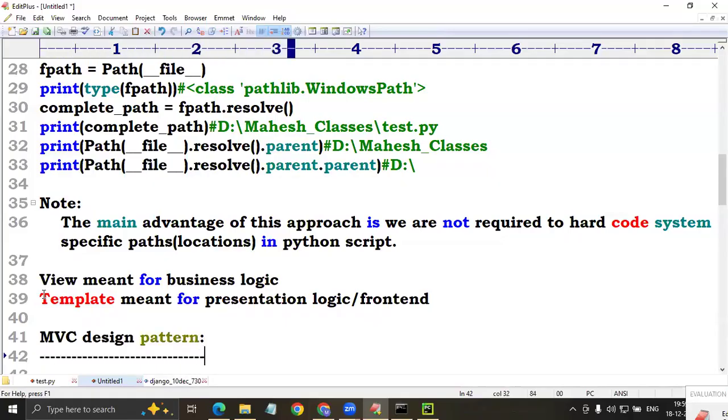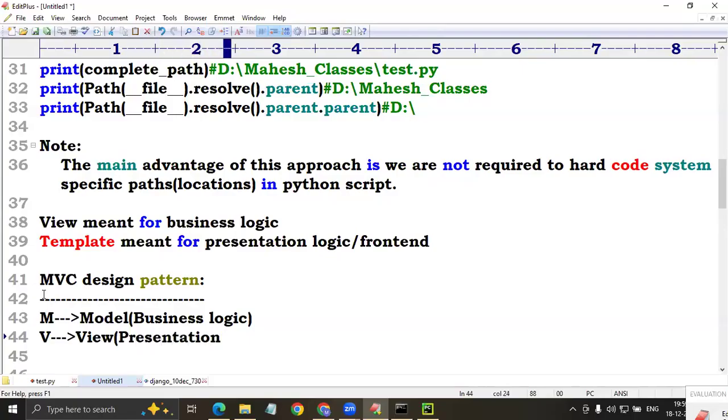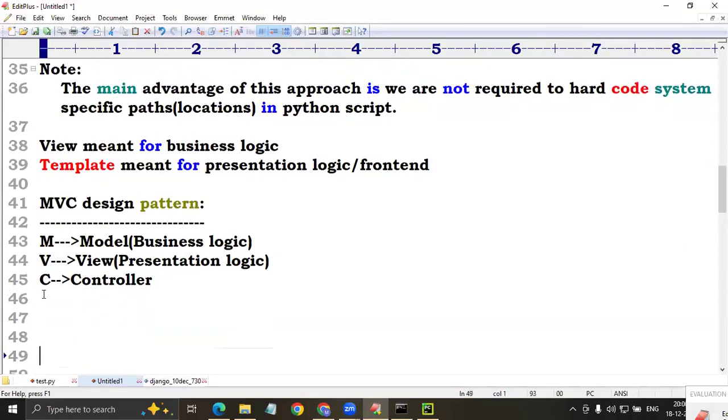Here M is meant for model, business logic, but not database. View is meant for presentation logic. Observe the terminology carefully. C is meant for controller, coordinator. .NET people are using this MVC. Controller is nothing but coordination.